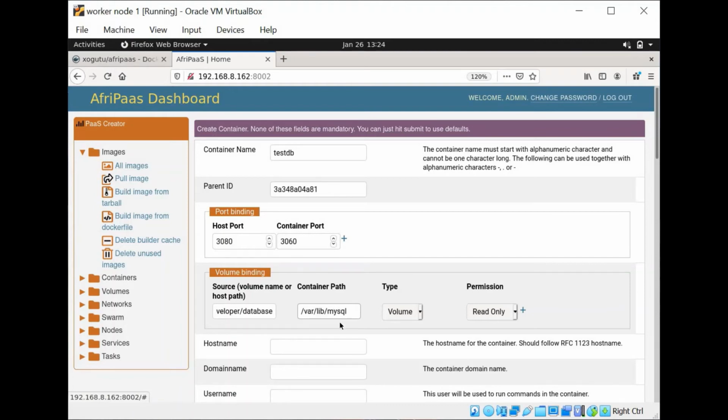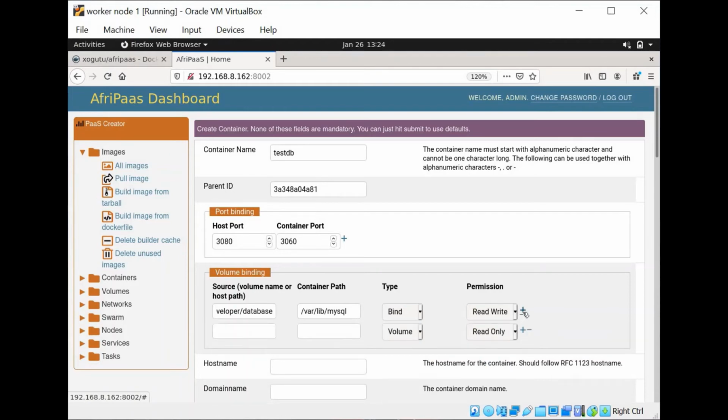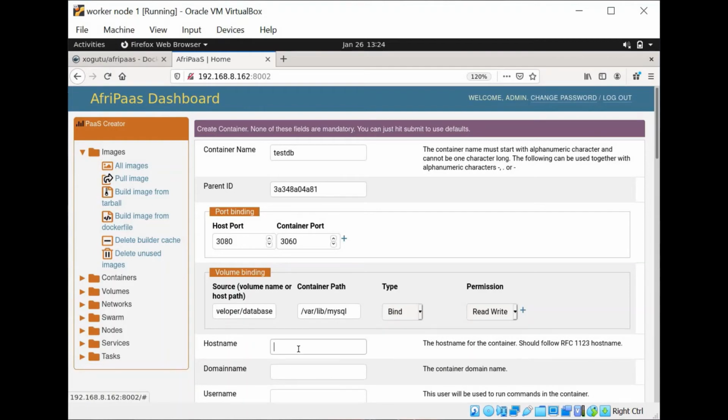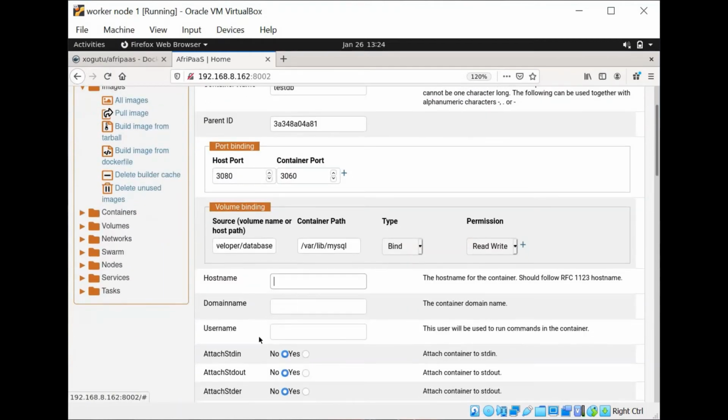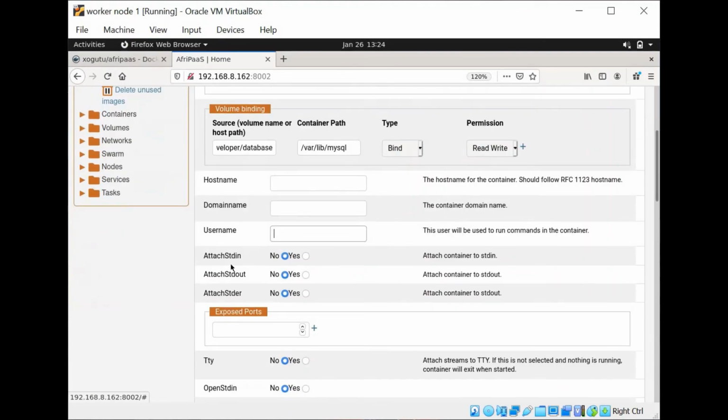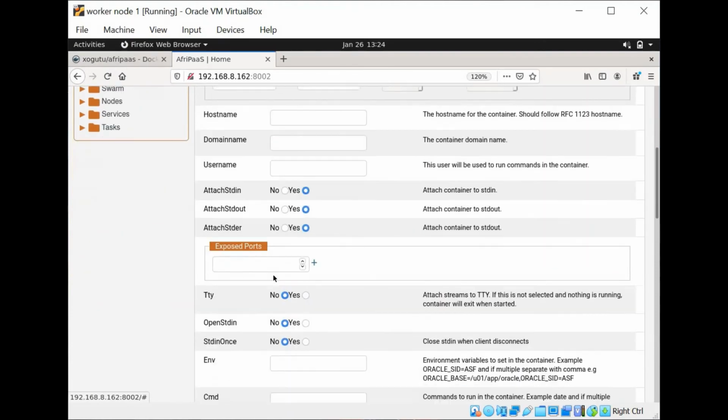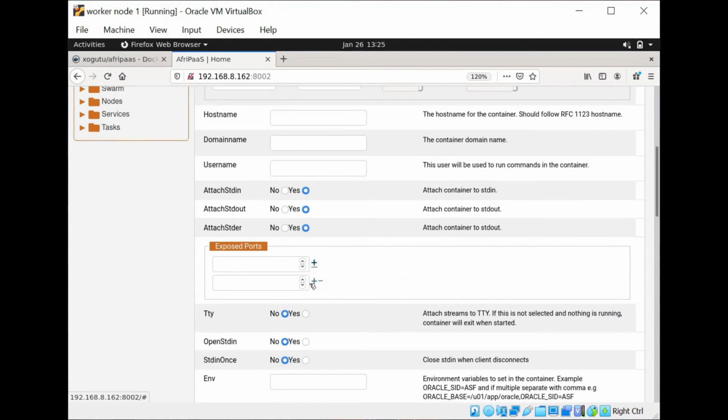Of course, this is not a volume. So this is a bind mount. So I'll select bind. And then the permission, it can either be read write or read only. So again, I can bind as many as I want. You can give your container a host name, a domain, a username, you can attach a standard in, standard out. If you want to expose any ports, you can do as many as you want.